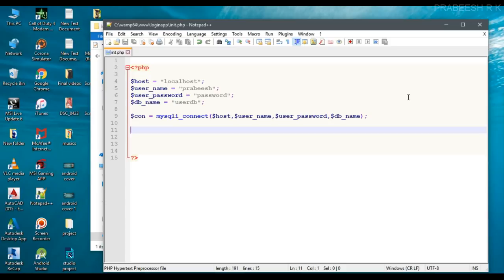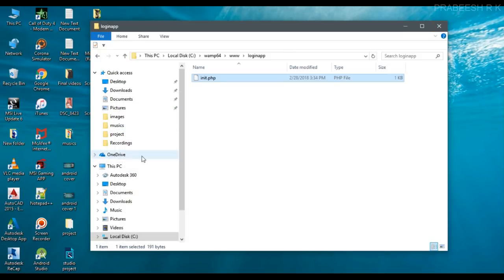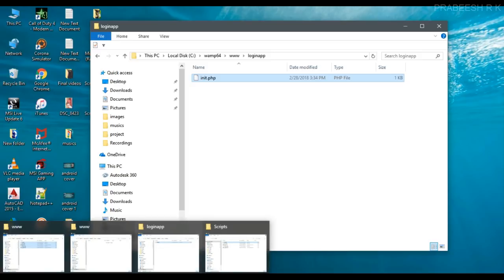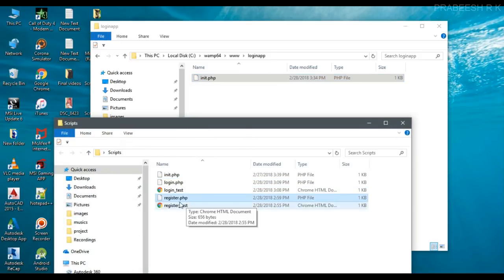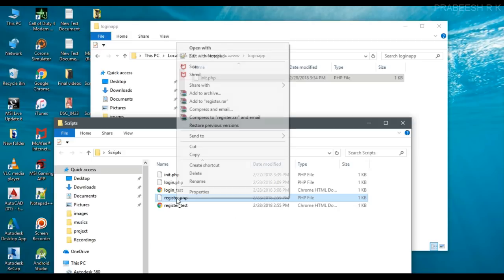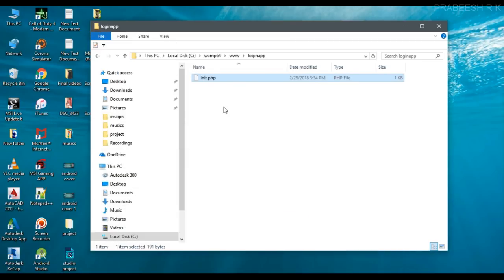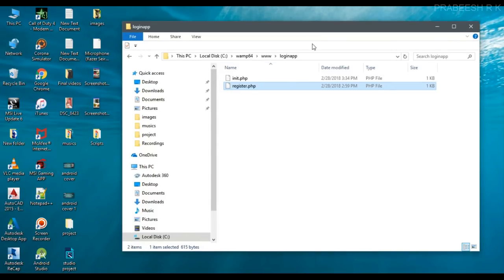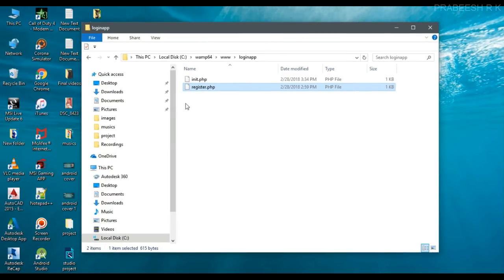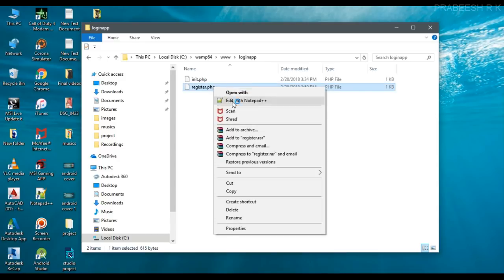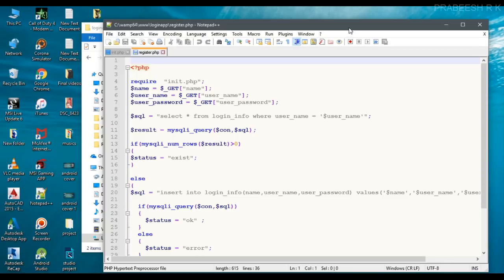Now we need to place another PHP script that performs the new user registration. For that, I already created the needed PHP script. This is our script, register.php. I copy that PHP script and place it inside the server folder. Now this is the PHP script that performs the new user registration. Now I can explain that PHP script for you.